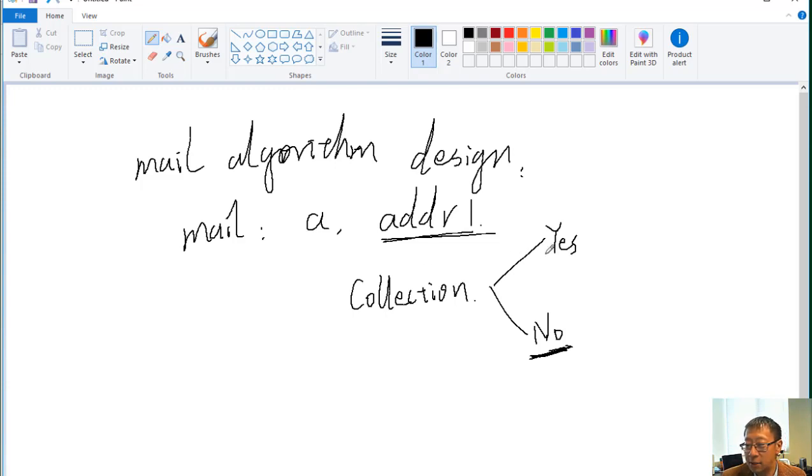The problem is if there's a yes. If I actually find an entry for Alice at address 1, and I'm going to change it to address 2, unfortunately you cannot stop here. You need to search Alice at address 2 again in this collection. So you need to do another round of collection search. I'm not 100% sure whether or not you can use recursion, but I don't recommend that. I would rather you do a loop.